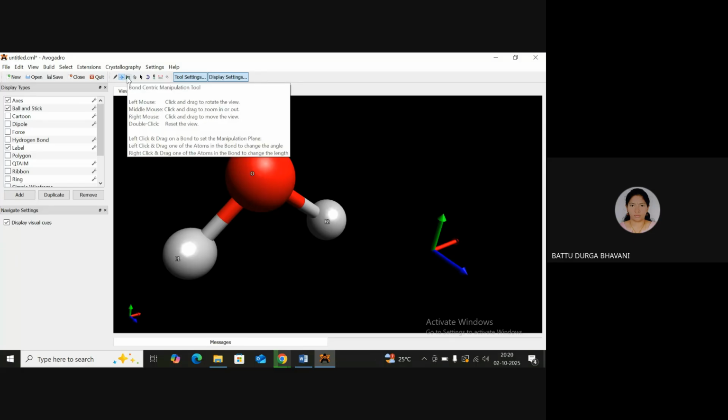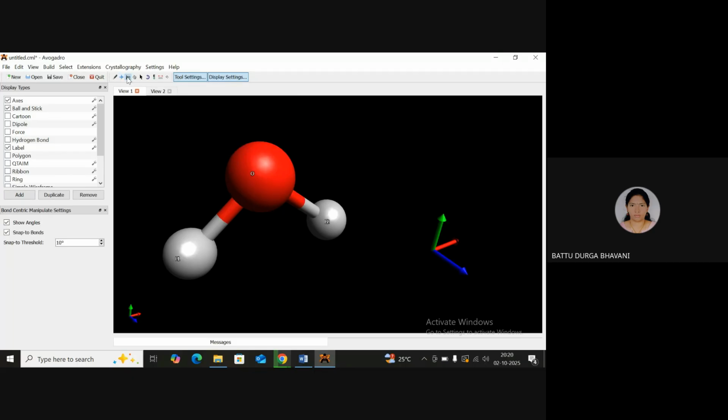And the next tool we have is the bond centric manipulation tool. So I'm clicking on this. This is used to show the angle between these atoms. See here, you can see, I hope this is showing as 90 degrees.